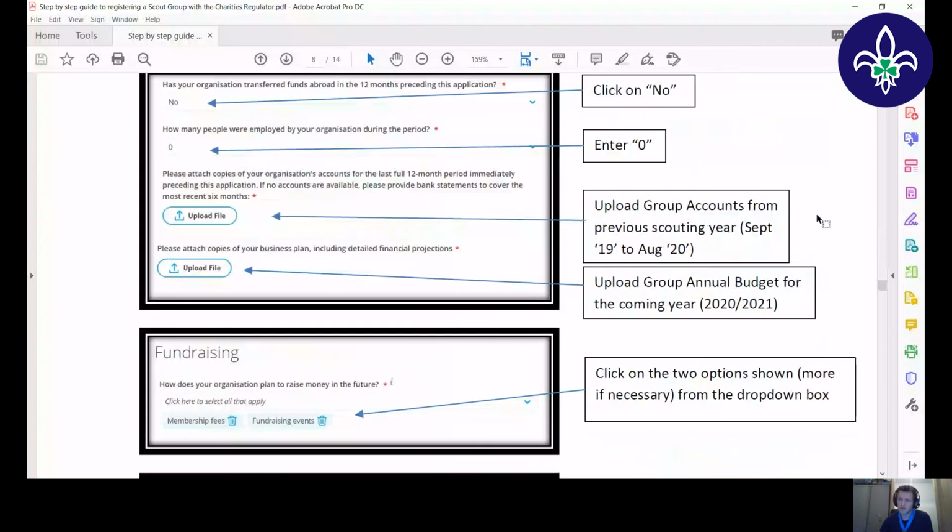And then it's asking to upload the group accounts. So that's the actual accounts that you would have sent on to your county treasurer, and they would have sent on to Scouting Ireland. So they're the accounts, like the accounts sheet, let's say, on that Excel file. And then include copies of your business plan. So this is where you put in the group annual budget.